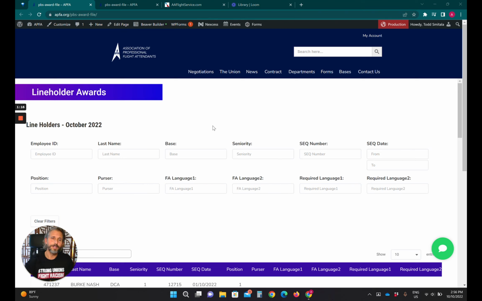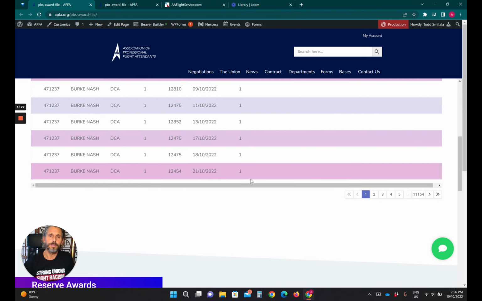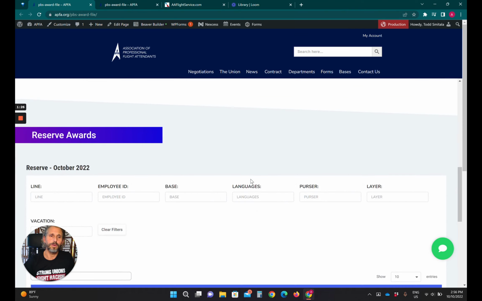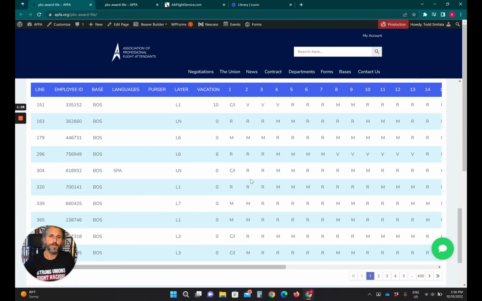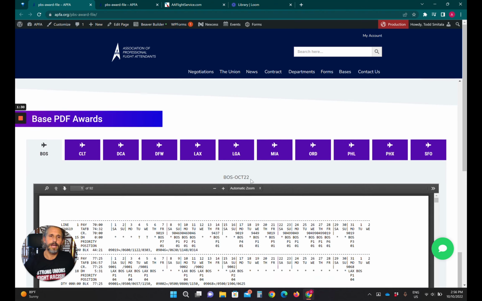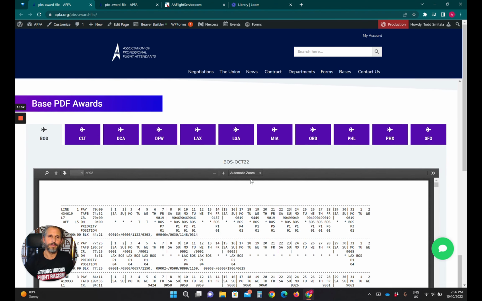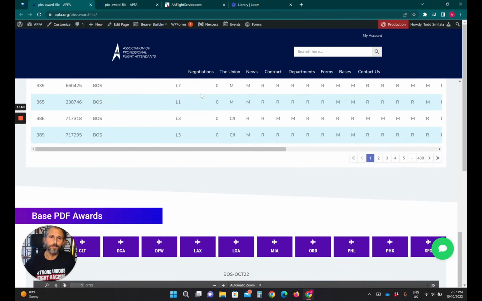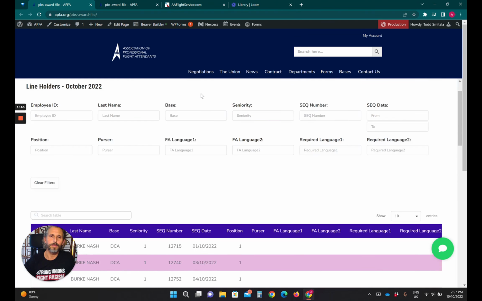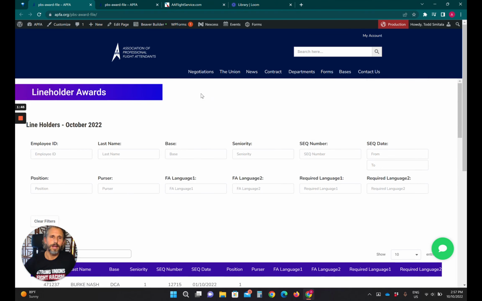But first, here is the basic layout. We have line holder awards first, followed by that, we're going to go over reserve awards. And last but not least, we have the base PDF awards. So in this case, we have all of the awards organized by base in a PDF format that you can search through. So going up to the top, I'll explain these a little bit more on how to navigate them.